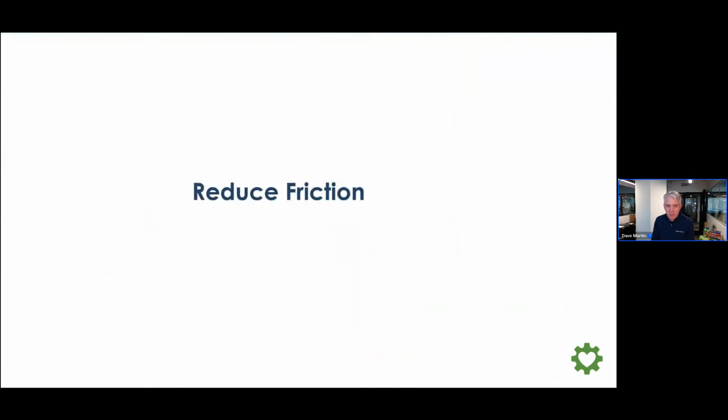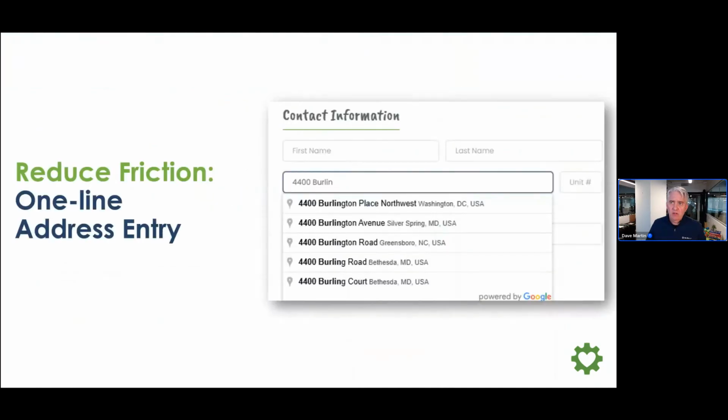Let's talk about reducing friction. I'm going to bang through all these in about 30 minutes. No one thinks I can do it that quickly, but that's my goal. It's a lot, just hang in there. Reducing friction when you're filling out a form is huge, right?